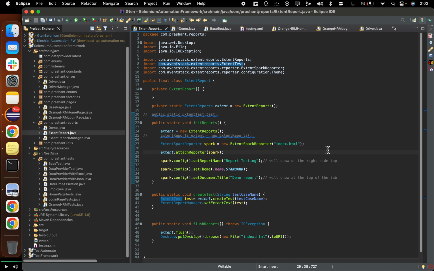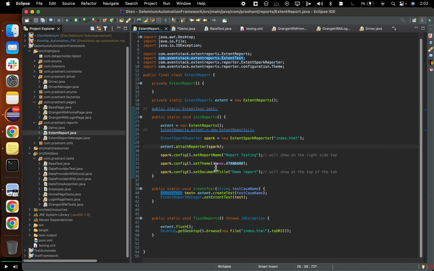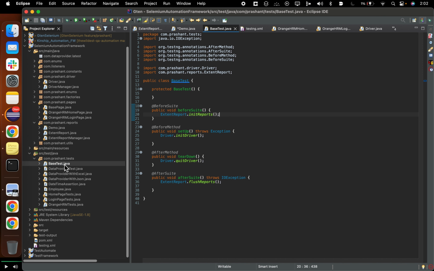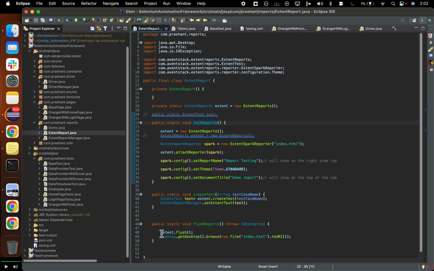Now what do you want? This is done. Now how do you want to do it? So this particular initialization will happen in the base test, right? Before suite this should happen. So that's why I put extent support dot net reports, right? And then in the tear down, in the after suite, we want to flush it, right? So that we have done here. We flush the reports. Now create test.